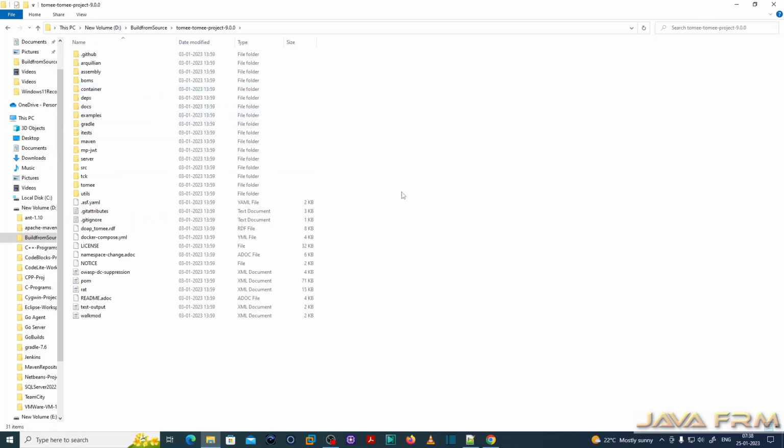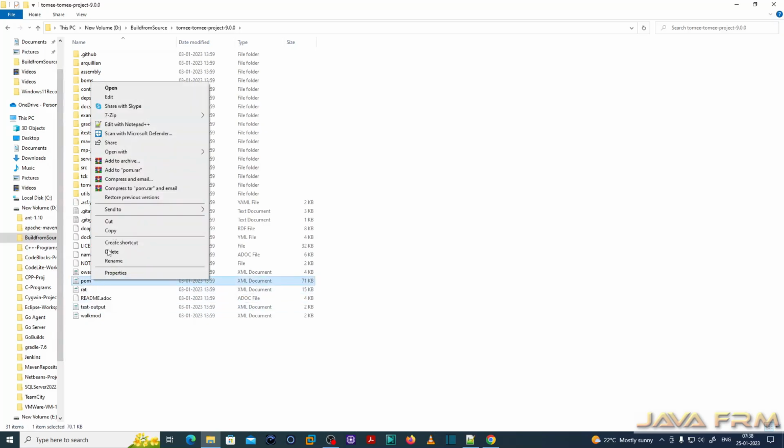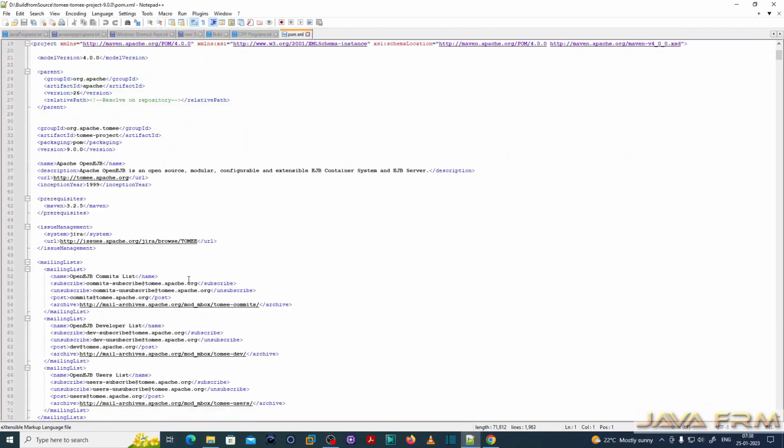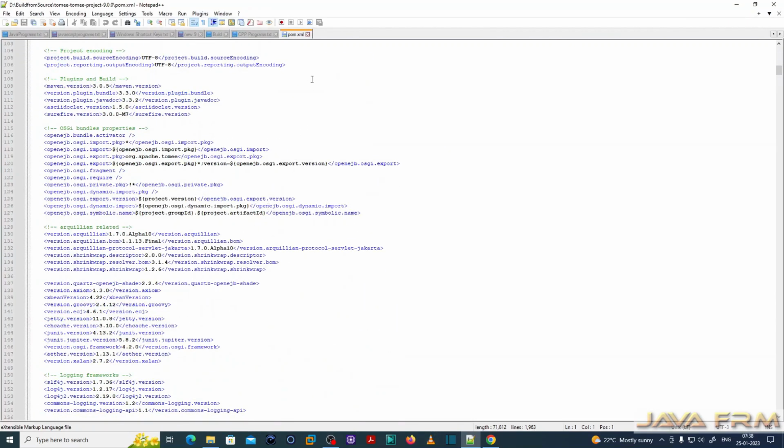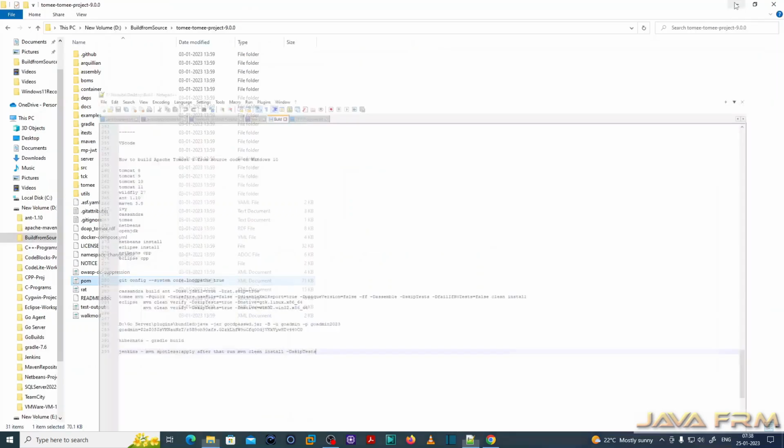So this is the directory structure of the TomEE 9.0 source code zip file. Here you can see that pom.xml is there. This is the parent pom, and it contains a lot of modules and submodules. So go through the pom.xml.